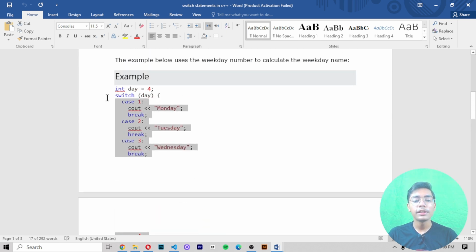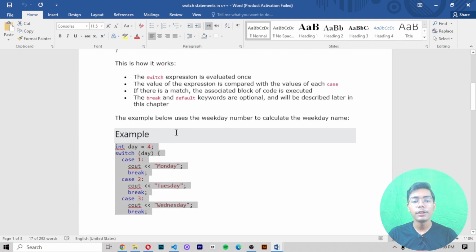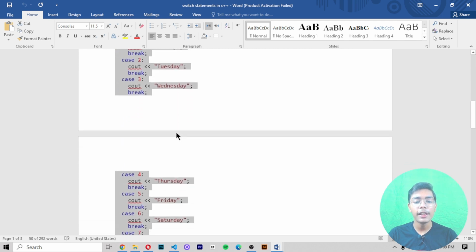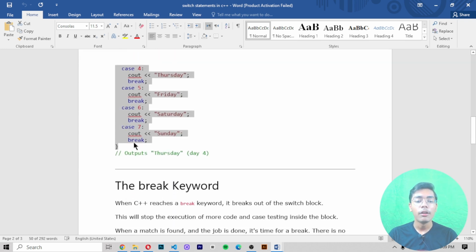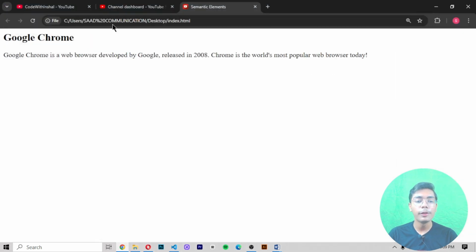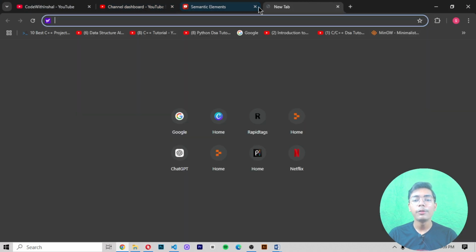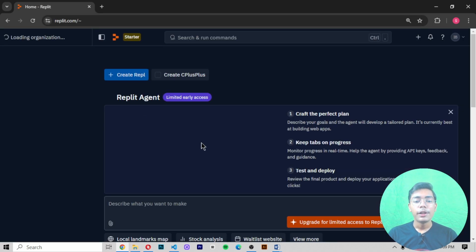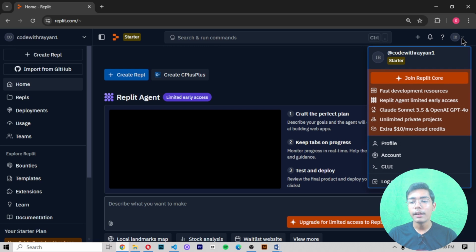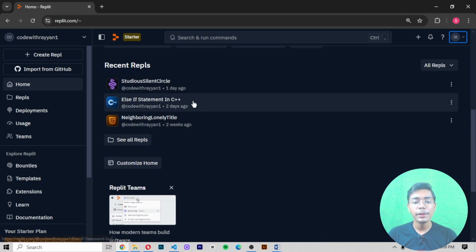So what I'm going to do is copy this switch statement which we have used with the break statement, and paste it in my Replit so that we can see what output we get originally. I'll move on to my Replit, remove everything, and open the Replit online environment which we were using in the previous video. Then I'll open the else if statement in C++ project which we were learning in the previous video.